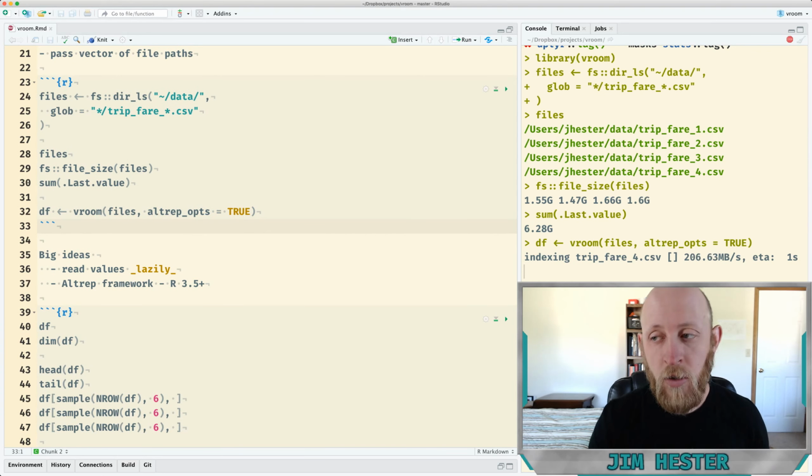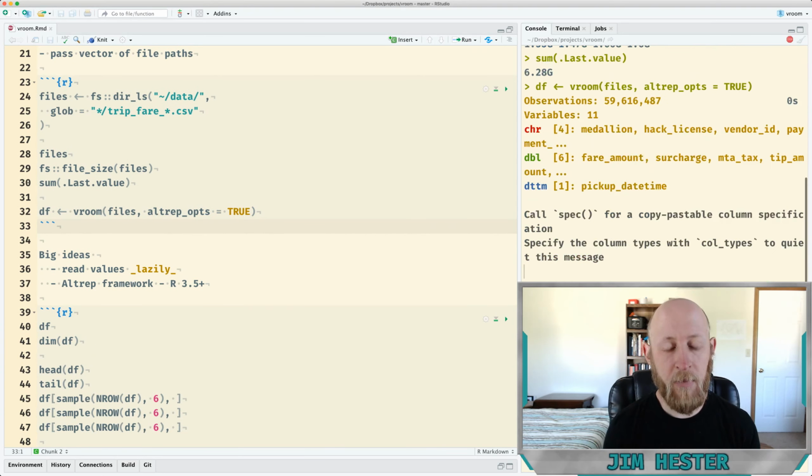When vroom is doing this initial reading, it's simply indexing the file. So it's finding all of the locations of the delimiters and the new lines, but not actually reading and parsing the values of the file. And that's the real reason that it's able to read this so much faster: we're delaying parsing of the values until we need them.